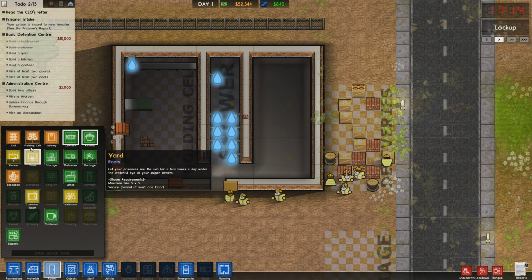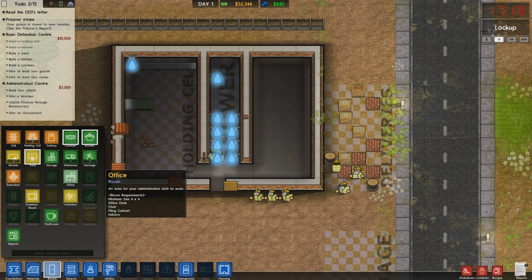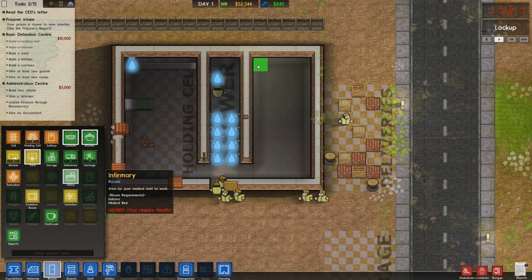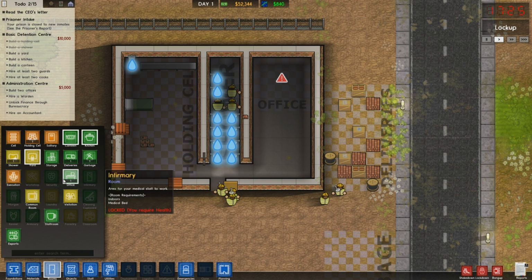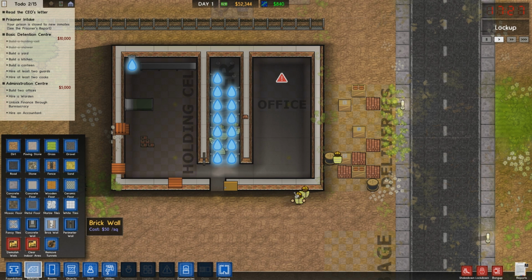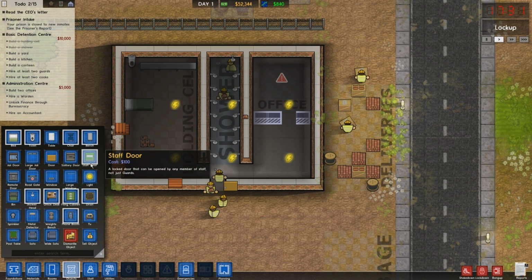Then we're going to zone this as the office. Now if you hover over the office, it says there what it needs to be, minimum size 4 by 4. Fortunately that is 4 by 4. That's going to be the office for our warden. And just to make it neat and tidy, I'm going to put in that there, and also a staff door.